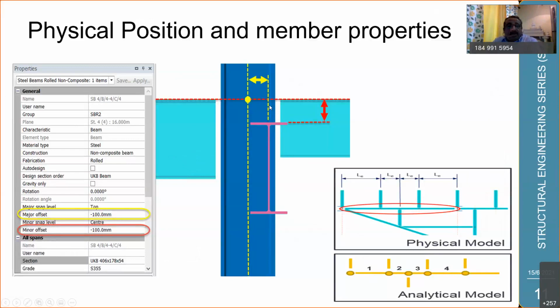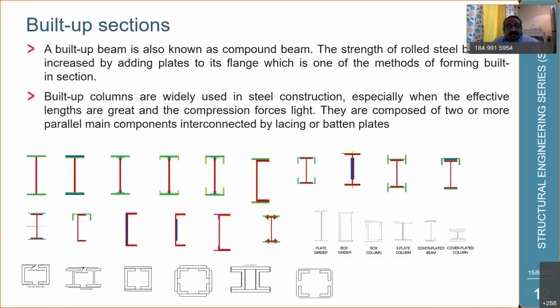Most of the time, what happens is that for any wall loads, we manually calculate and apply the load, and we miss the eccentricity. Whatever the gap is there, that also we need to consider. In most of the tools, when you apply the load, these things are automatically taken care of, in the physical model and the analytical model.